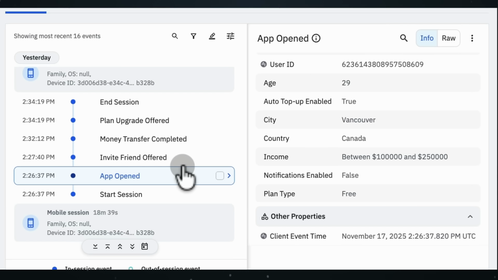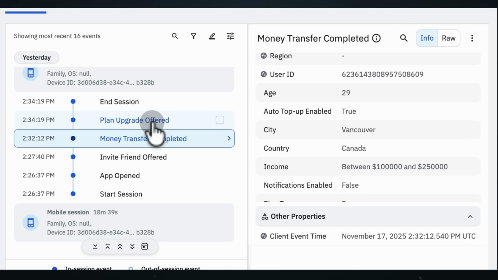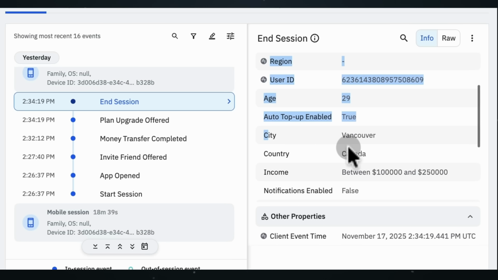Amplitude will then persist the profile property. So in this case, let's imagine that when a user invited a friend, we then set city and country, but then we don't set it again during money transfer completed or plan upgrade and session, but we can still see them. They're still coming in. That's because Amplitude will persist profile properties going forward. So you set them once, and any events going forward will then have the same values until one day you decide to update those values if you do that.